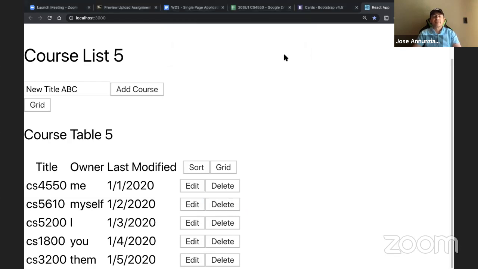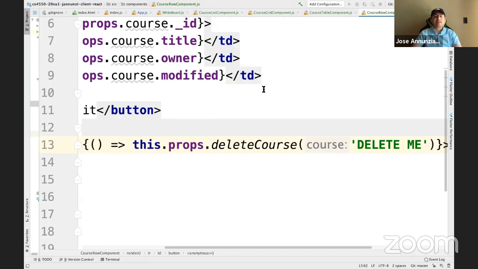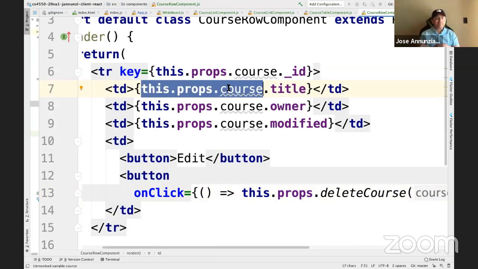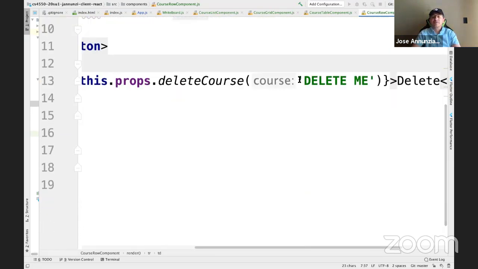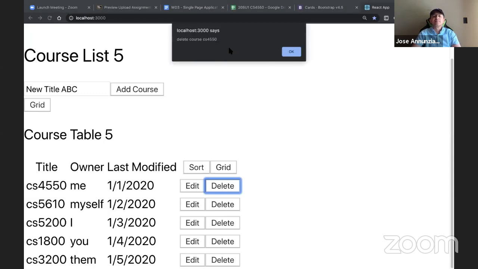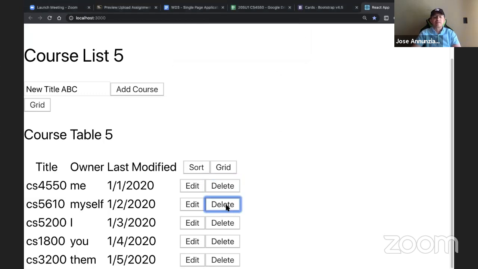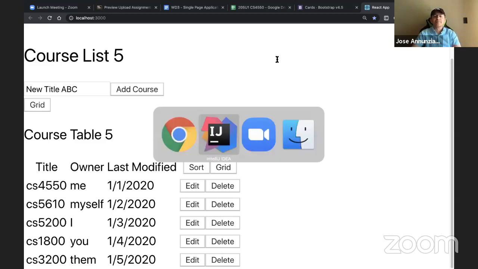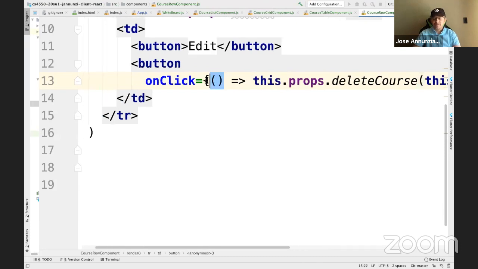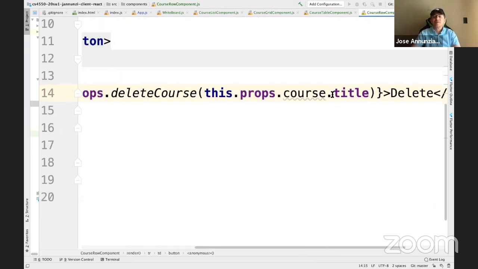Perfect. Excellent. But I would like to be able to maybe pass in some information about the course that you passed me down. You passed me a course, I can pass it back to you. I can pass in maybe the title of the course, as an argument, the title of the course that I want to remove. Now if I click on this, notice that I'm deleting CS 4550. If I click on this one, I'm deleting CS 5610, or 5200. So I can pass information about the course. Perfect. Well, actually, it would be nice if I can pass you maybe the entire course. How's that? I can pass you objects too. I can pass you the course itself.